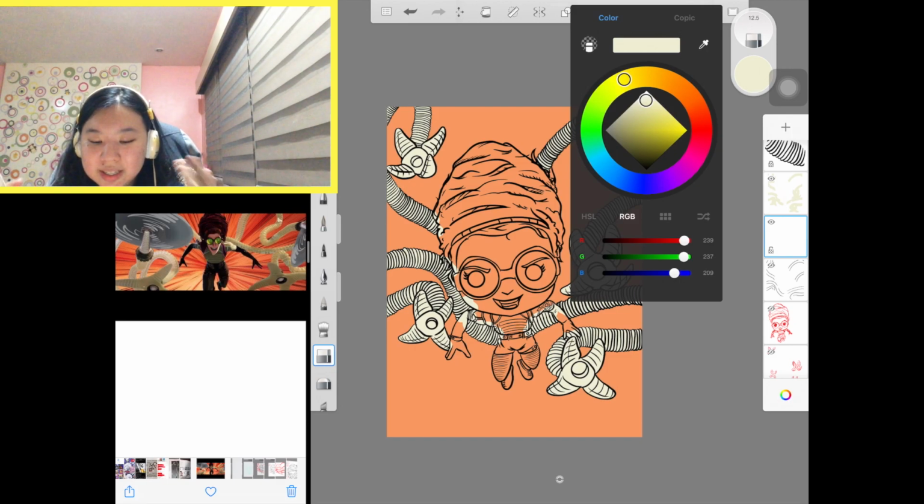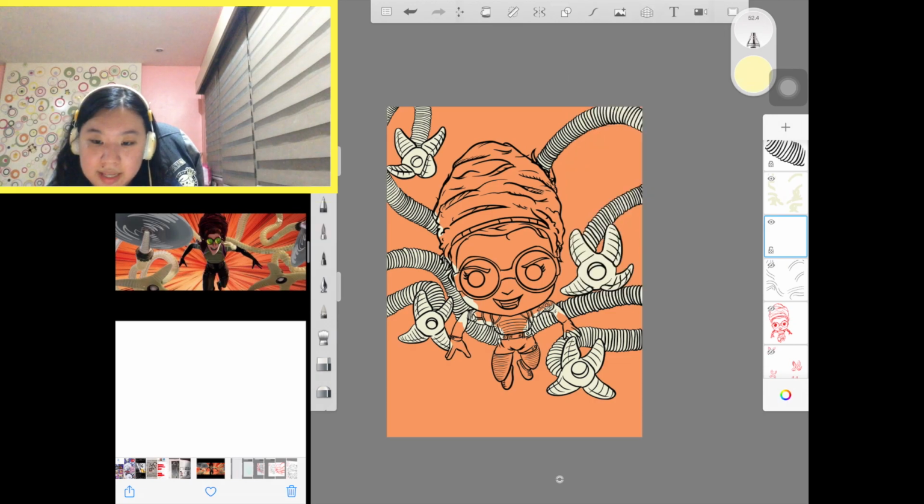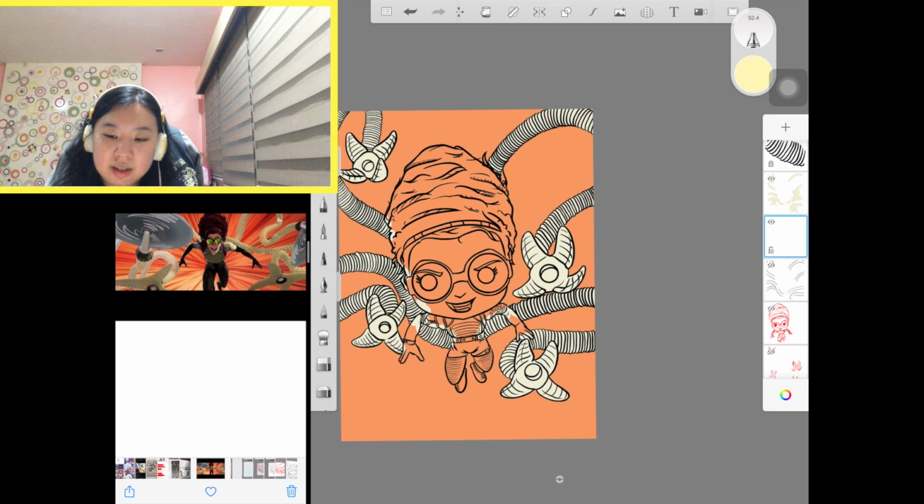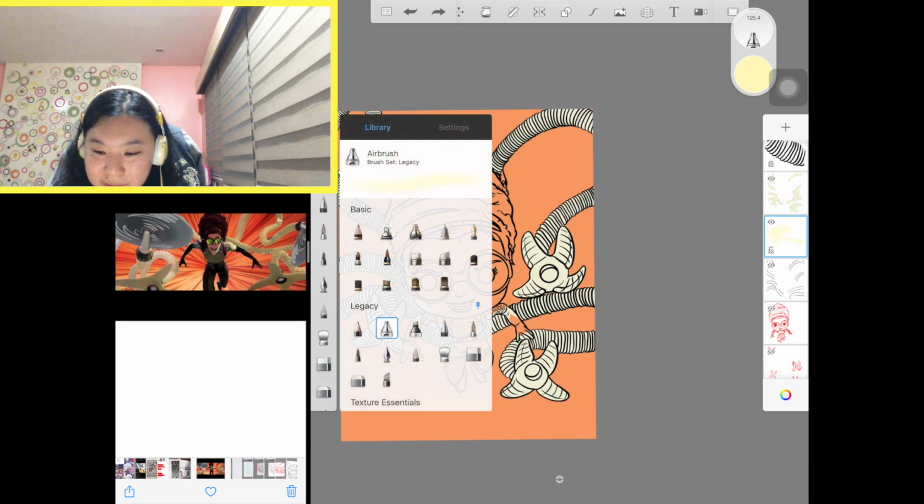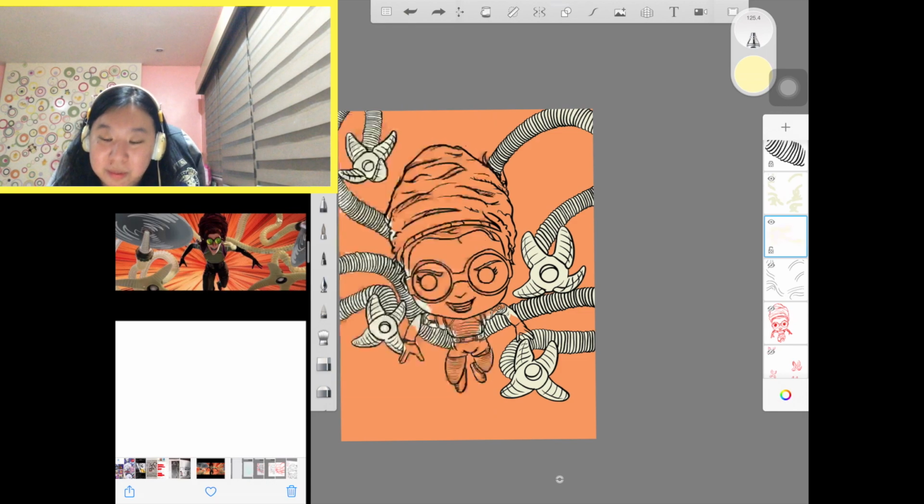So it's orange and it's bright in the middle and then dark around the edges. So it's a light yellow. And now this tool that I'm using is the basic airbrush. There are a lot of different ones. Oh, it's not. I keep saying basic. It's legacy. Do I know the difference between basic and legacy? Not really. This is a very good question. What's the difference? I've never tried all of these brushes before. One day I'm gonna try.